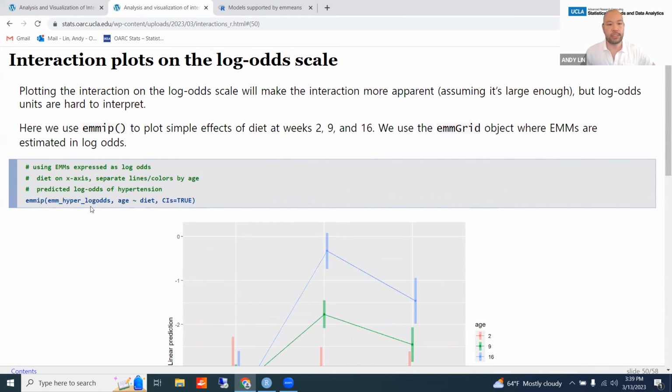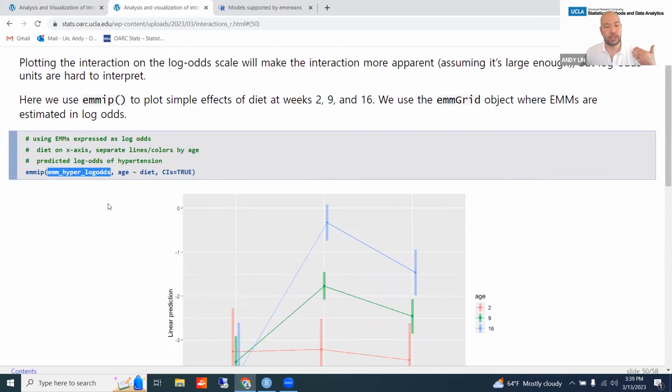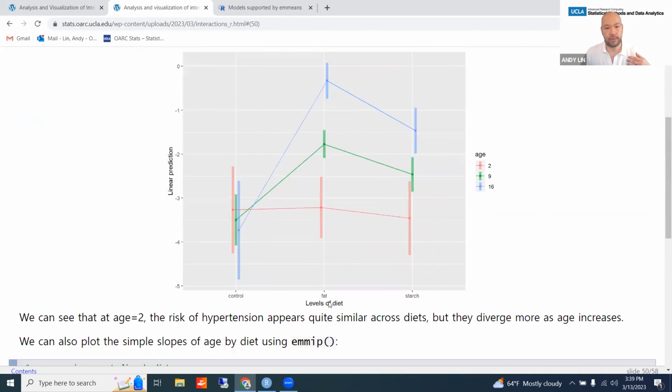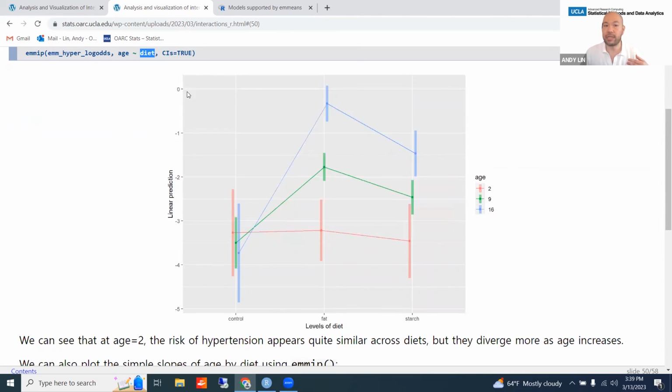If, for example, you want to plot our diet effects on the log odds scale, we use the EMM object where we did not say type equals response, where all of the estimated marginal means are expressed in log odds. If we use that object, then the predictions will be expressed in log odds as well. So here, this is the object where they're log odds. Age is going to be the break variable, the moderator, and then diet is going to be the X variable here. And so as you can see, we have negative values, which tells us this is in log odds. But we can see the interaction very clearly here because all of these are going to be expressed as straight lines.